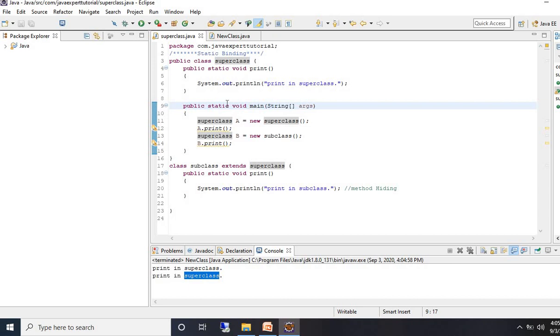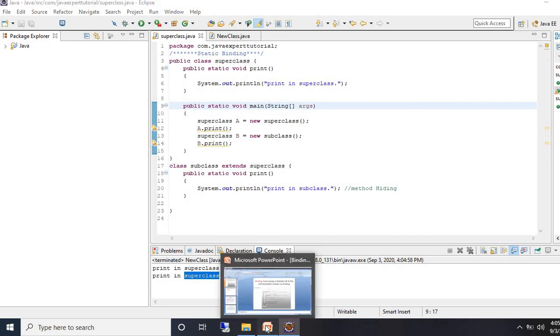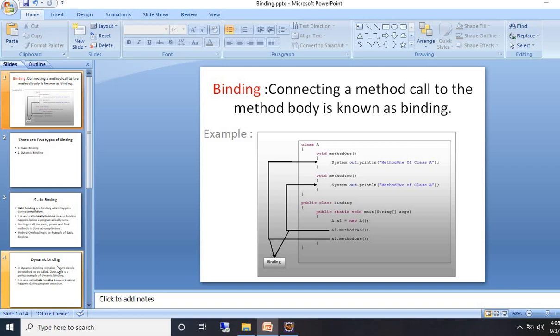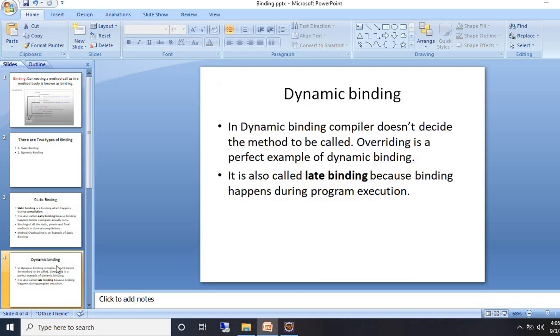Next is dynamic binding. So guys, in dynamic binding, the compiler does not decide the method to be called. Overriding is a perfect example of dynamic binding. It is also called late binding because binding happens during program execution. Let's understand with the example.